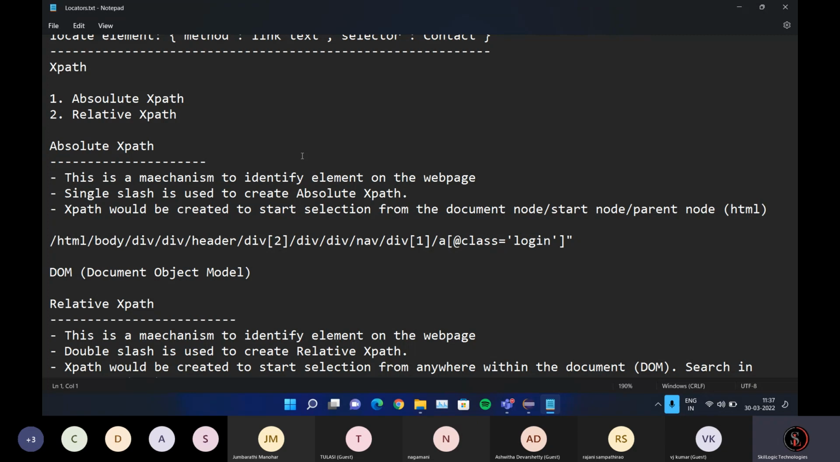So why go for Xpath if there are already locators present? Normally ID will be there, names will be there. But not every element contains an ID or a name and these kinds of locators. Sometimes we might need to write Xpath. So how to write an Xpath? First let us discuss absolute Xpath and then we'll discuss relative Xpath.